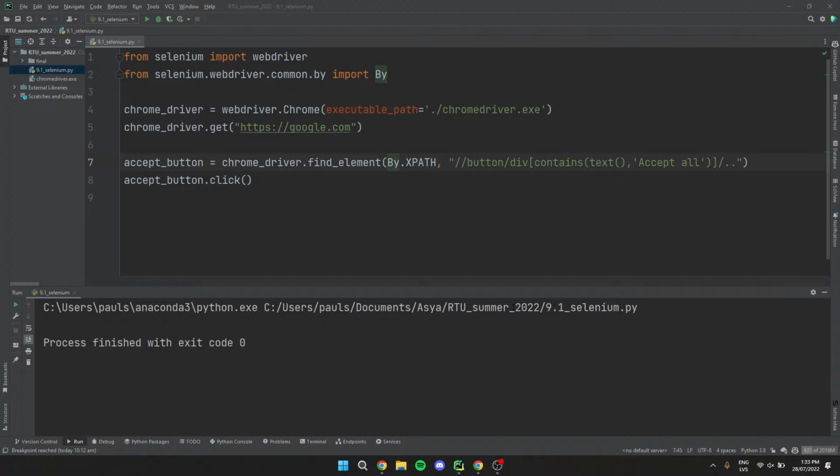We need that to just remove the pop-up so that we can access nicely the search field. Next step will be, no more pop-ups. Those who are this far done, next challenge, you can try to get the search bar, try to find the element, similar, but using this find element.